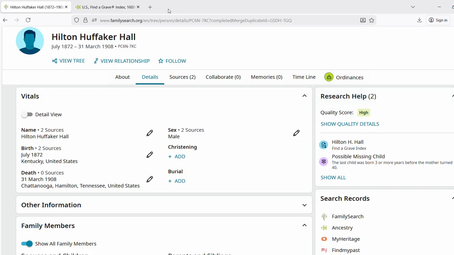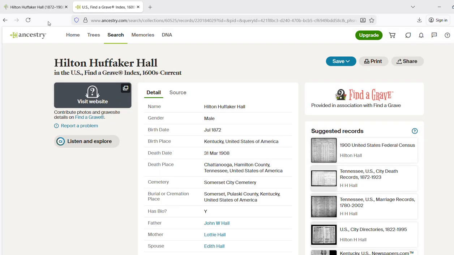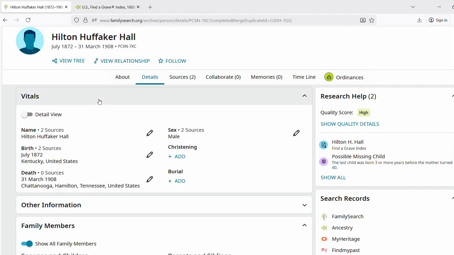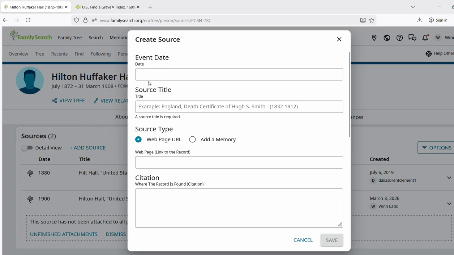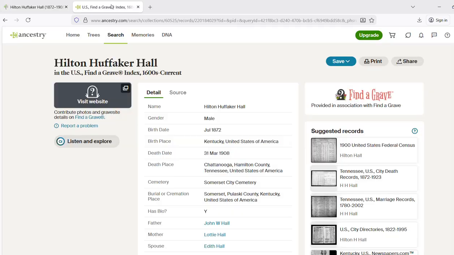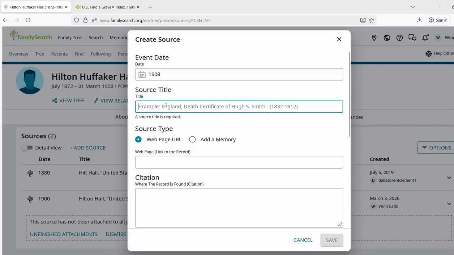So I'm going to show you how to bring over this record to his page. So we're going to go to sources and we're going to add a new source. And we need the date, which is 1908. That's from his Find a Grave. Always make sure you click the right one. Now we want the title of this source. So here's the title right there. Control C copies. Go back to his page. Control V puts it in there.